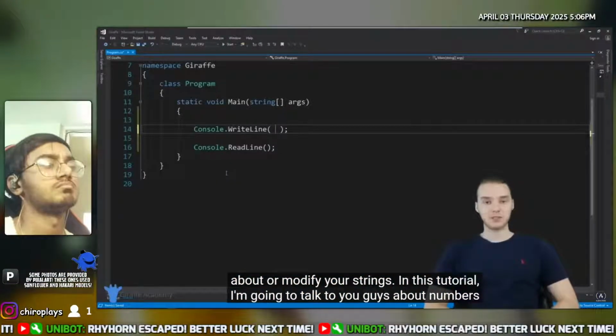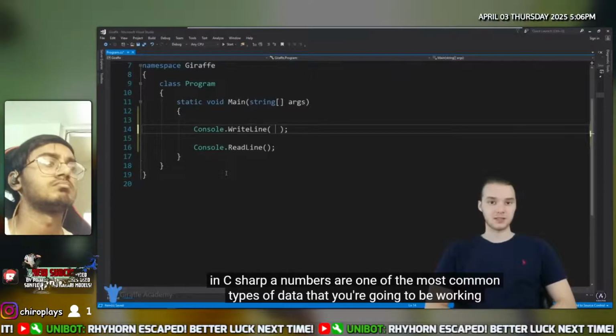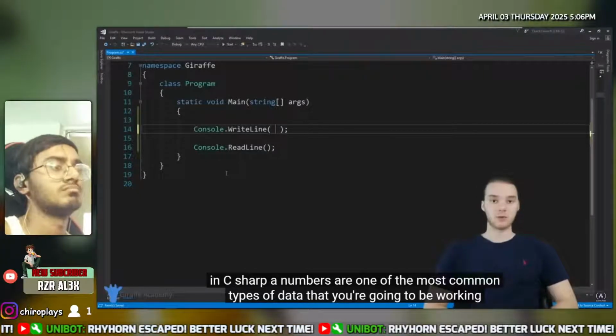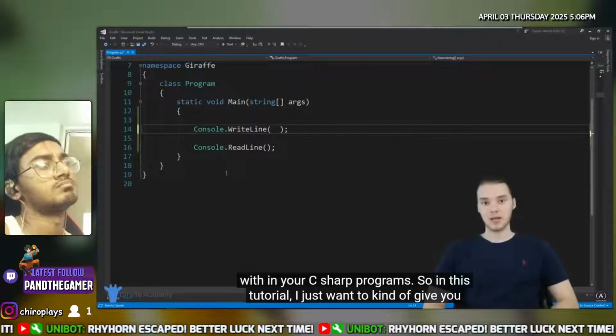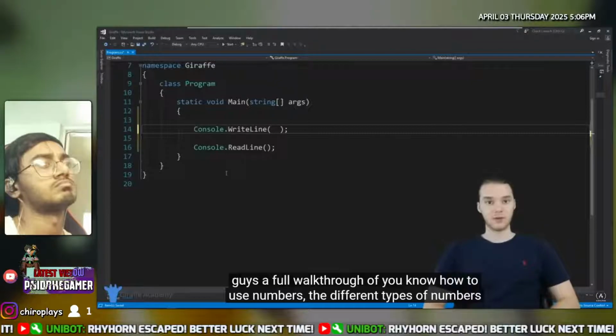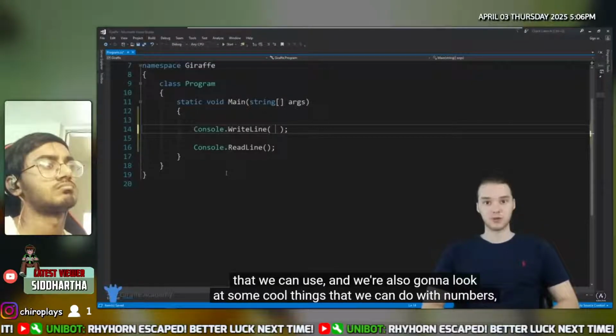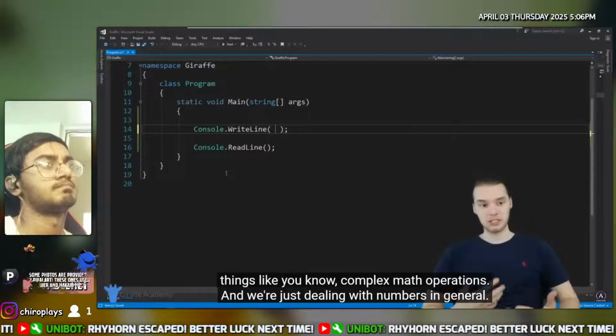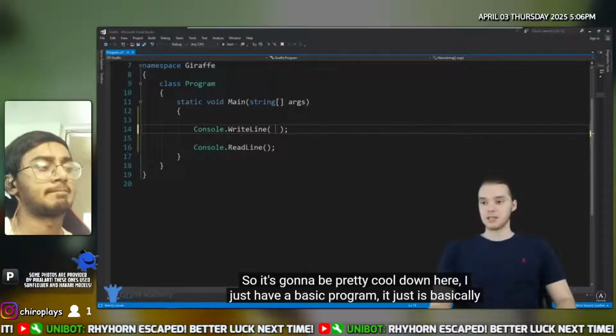In this tutorial, I'm going to talk to you guys about numbers in C#. Now, numbers are one of the most common types of data that you're going to be working with in your C# programs. So in this tutorial, I just want to give you a full walkthrough of how to use numbers, the different types of numbers that we can use, and we're also going to look at some cool things that we can do with numbers, things like complex math operations, and just dealing with numbers in general. So this is going to be pretty cool.